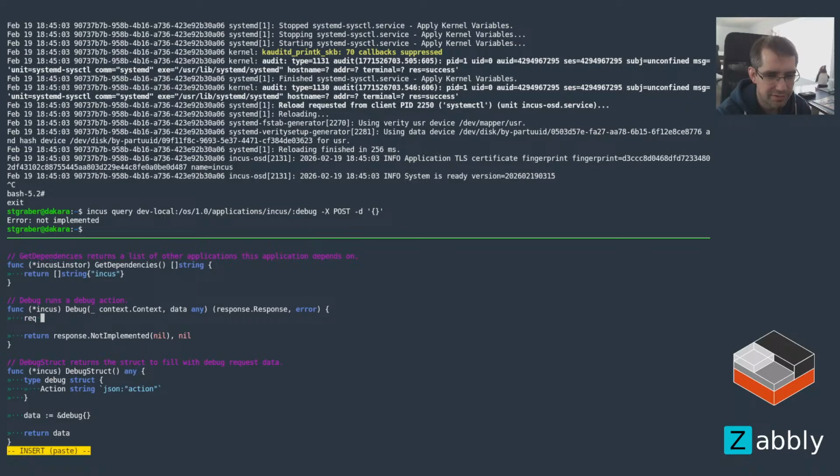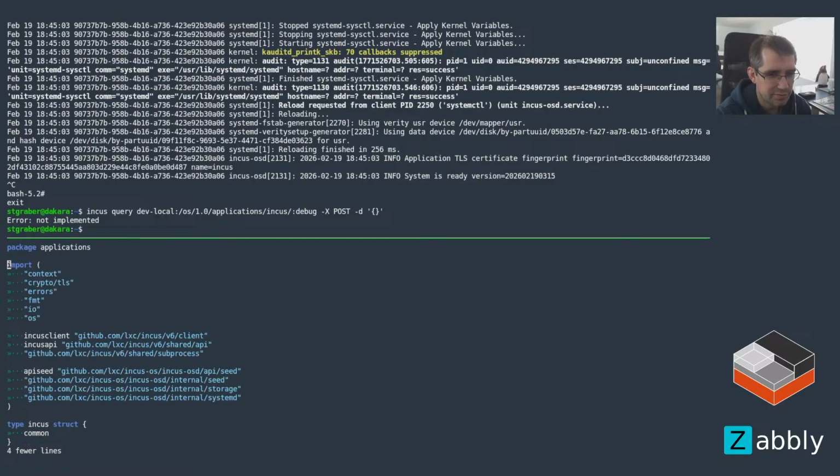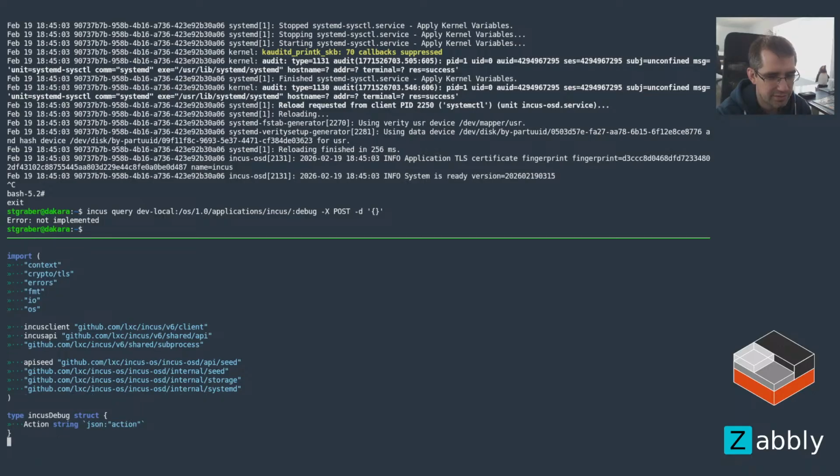So the request is effectively, I need to convert it to the right type. Oh, we don't have a type. Okay, I need to move that to its own exported type actually. So let's do, well, not exported, but it's its own defined type. So we call that Incus debug. And Incus debug like that. This can go hang out somewhere up here. It's fine.